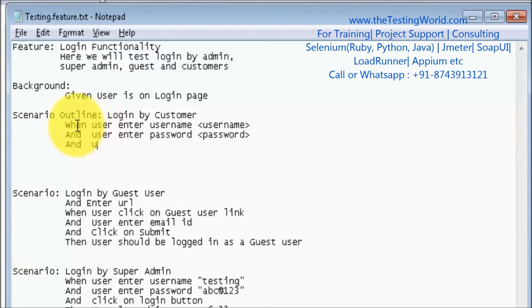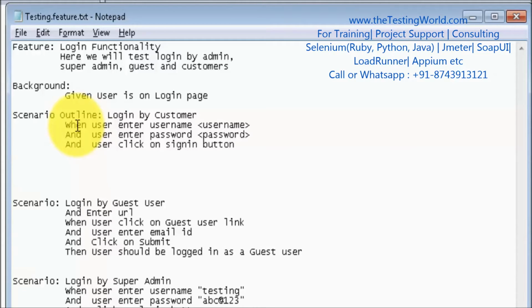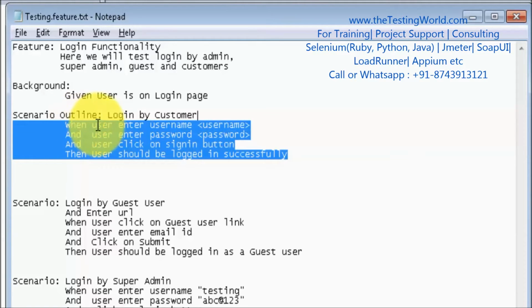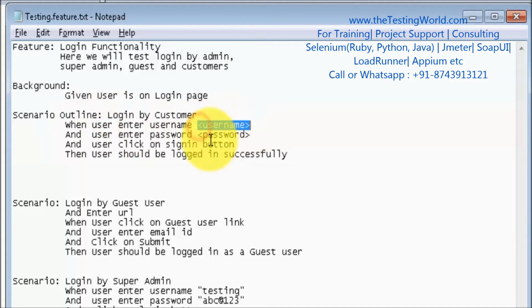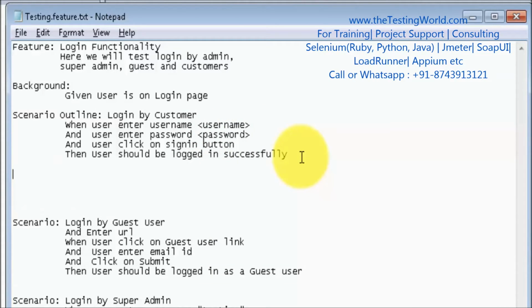and user clicks on sign in button. Then user should be logged in successfully. The test case I have defined with the scenario outline keyword. Here we are going to pass data. So whenever you are using scenario outline, we have to define the data as well.